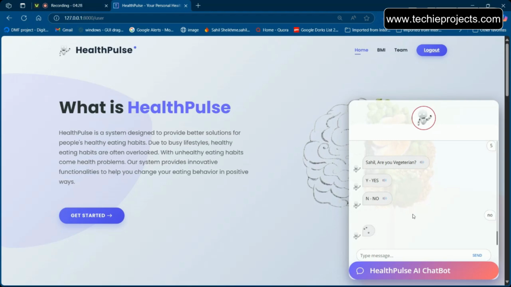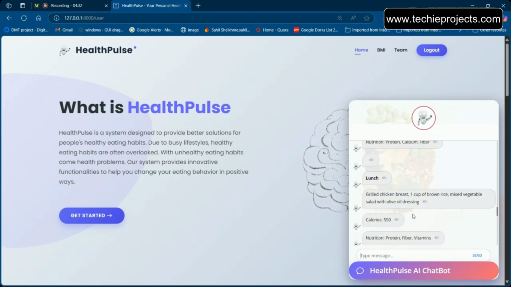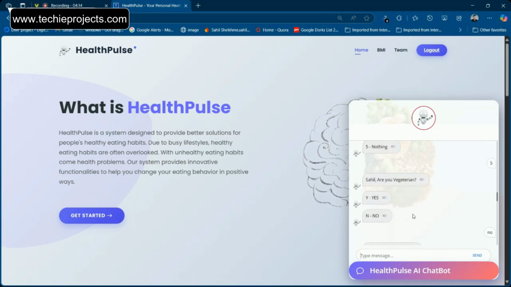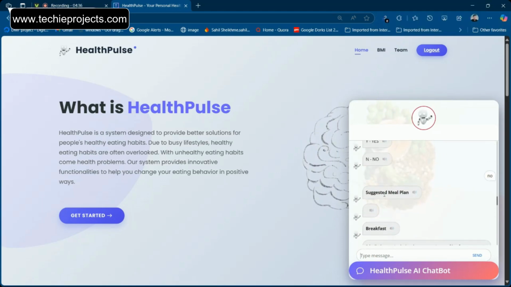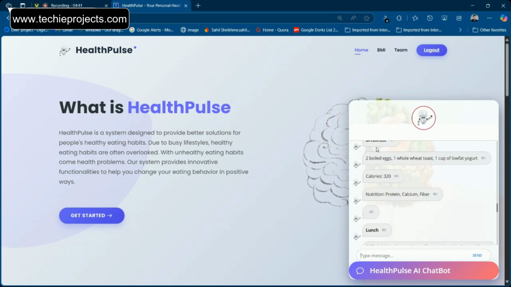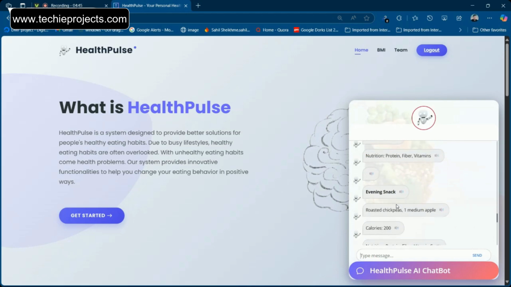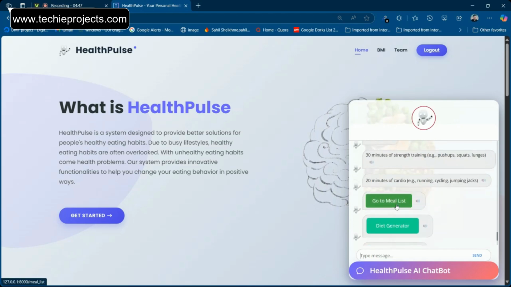So as you can see, now it is generating the diet plan. Okay, so it has generated a diet plan. This is the diet plan which our model has suggested. This is breakfast. It is suggesting to eat these things for breakfast today. This is for lunch. As you can see, this is complicated to view here.